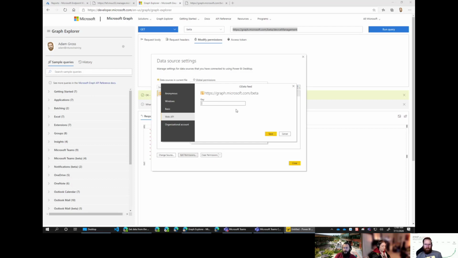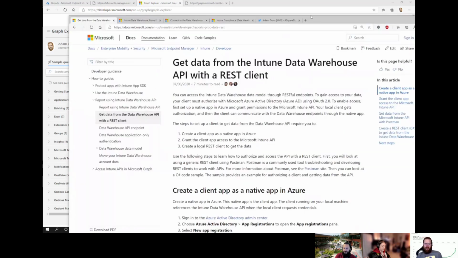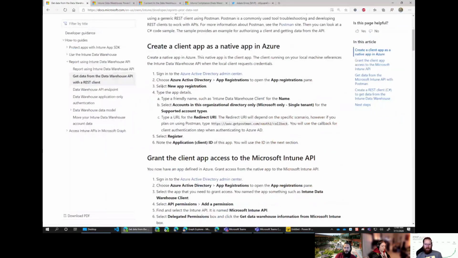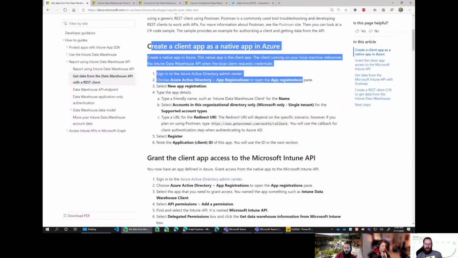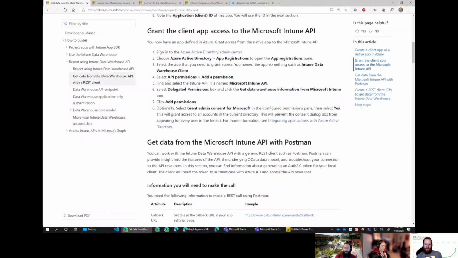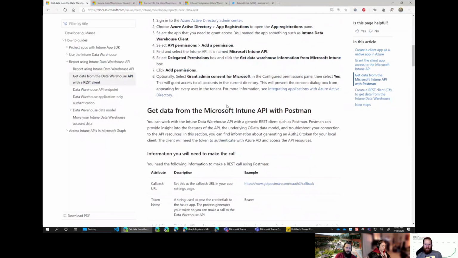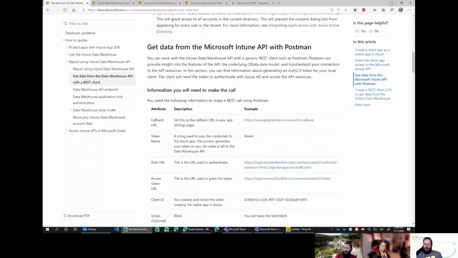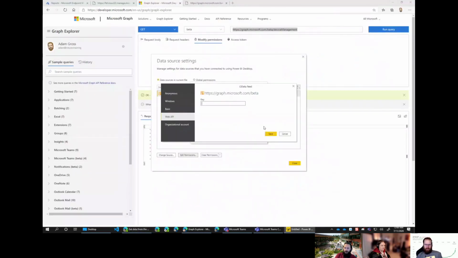So this is where you can put in, if I hit cancel on that page, this is where you create a client app and all that stuff. But even that's not going to work in Power BI, because as soon as Power BI identifies the graph.microsoft.com endpoint, it uses its own special app ID, even if you've provided a different one.